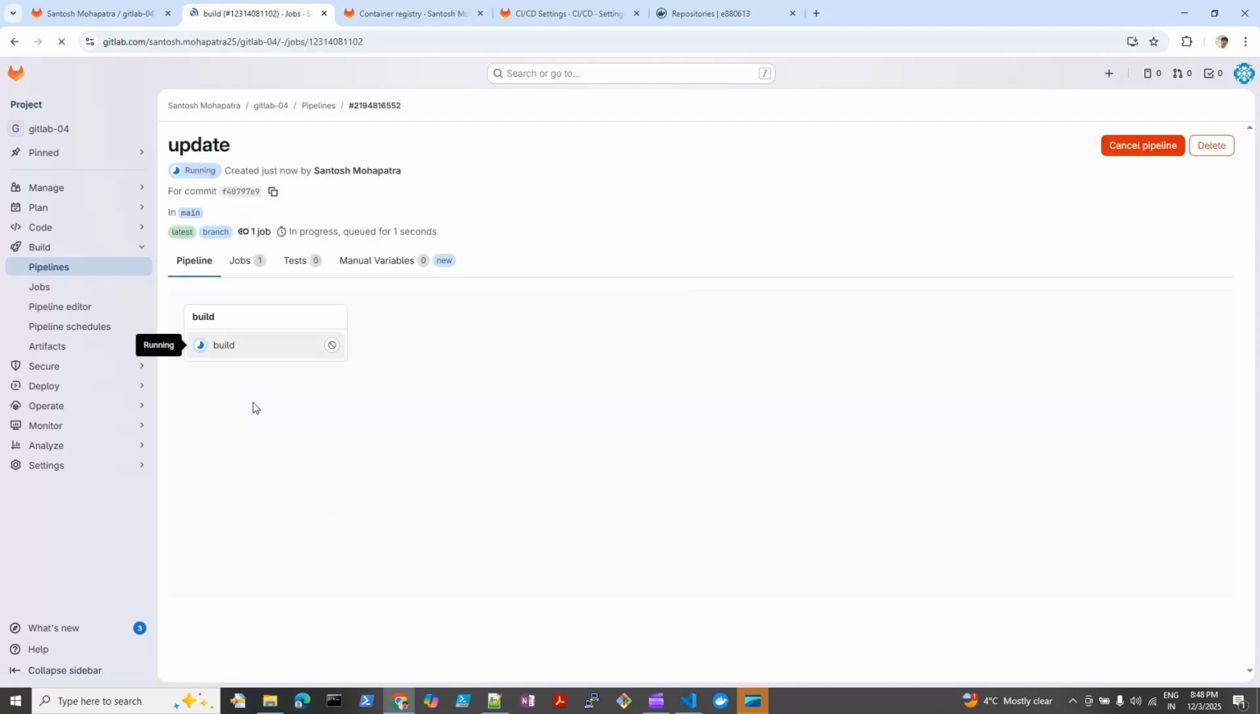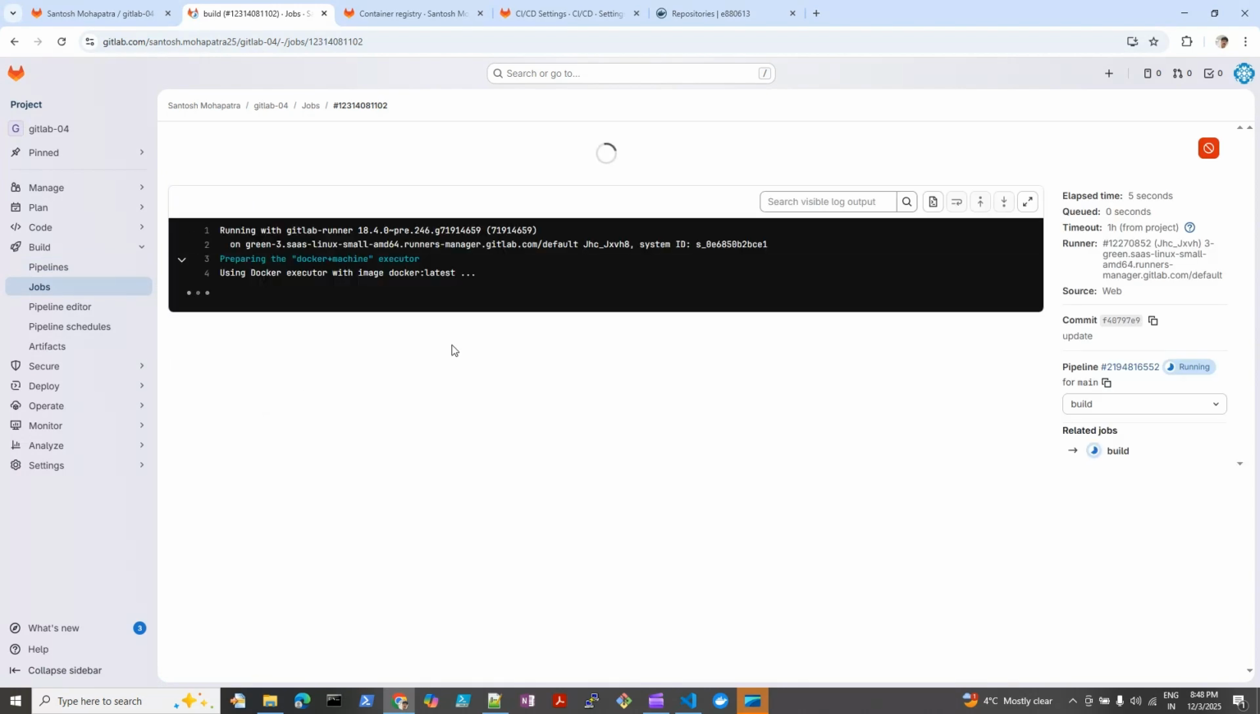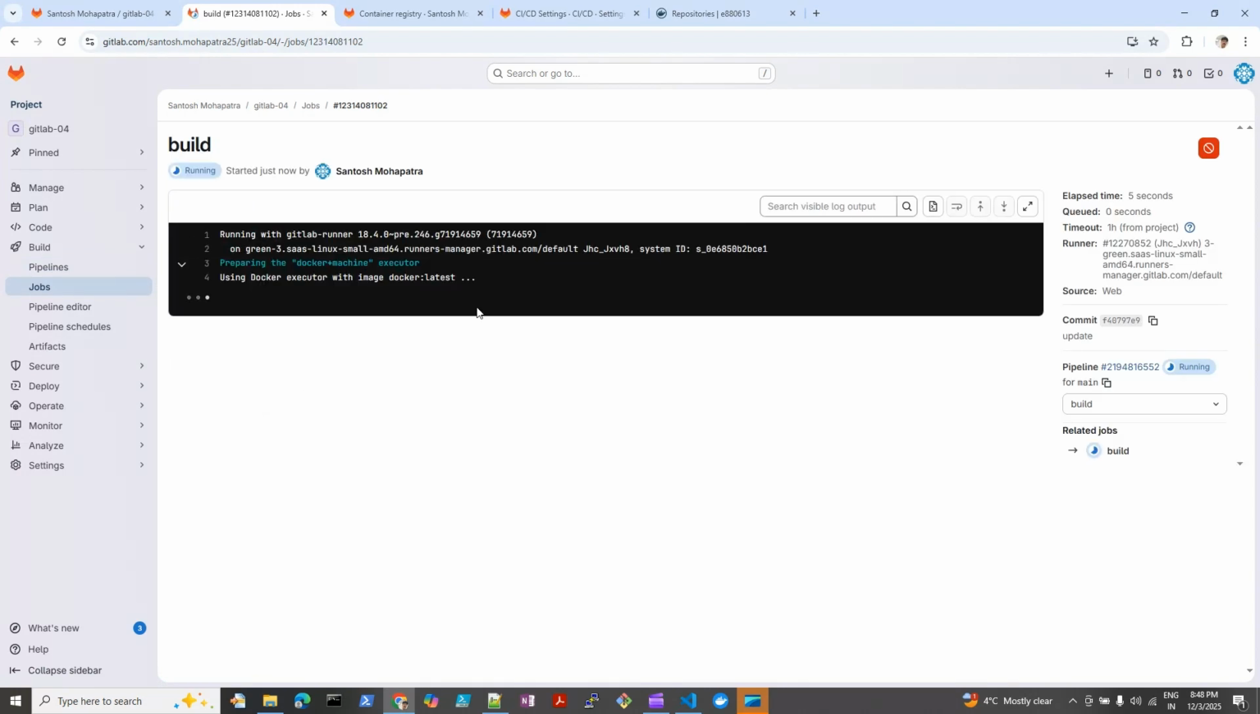Now it started. If you go to the runner, it's running with the GitLab runner, 18.4 something, the latest Docker.